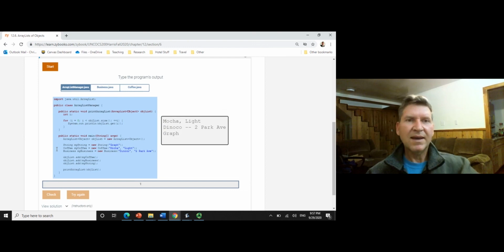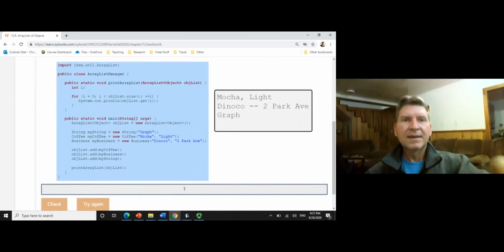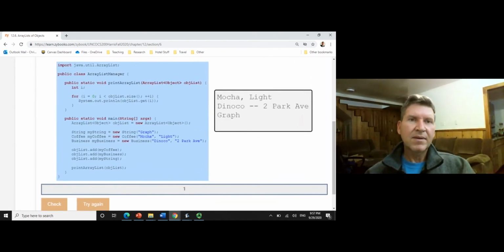So here we have another array list. In this case, we're going to create a string called graph, an object called coffee, which has mocha and light, and we have a business which has Dinoco and 2 Park Avenue. So then we add them. Notice we don't add them in the same order that we create them, and that's why the output looks different.